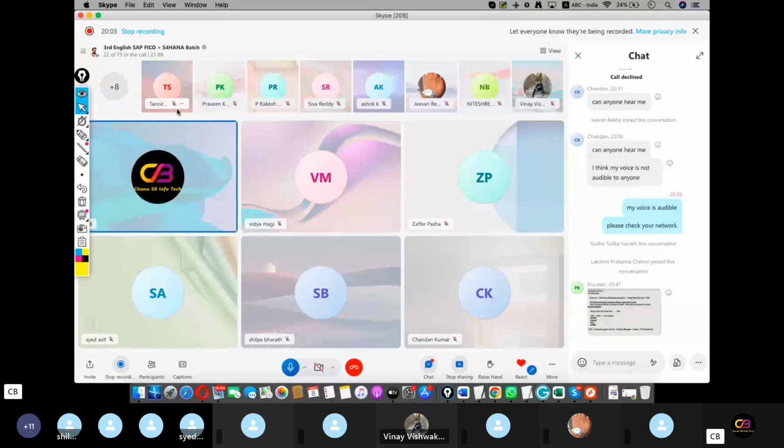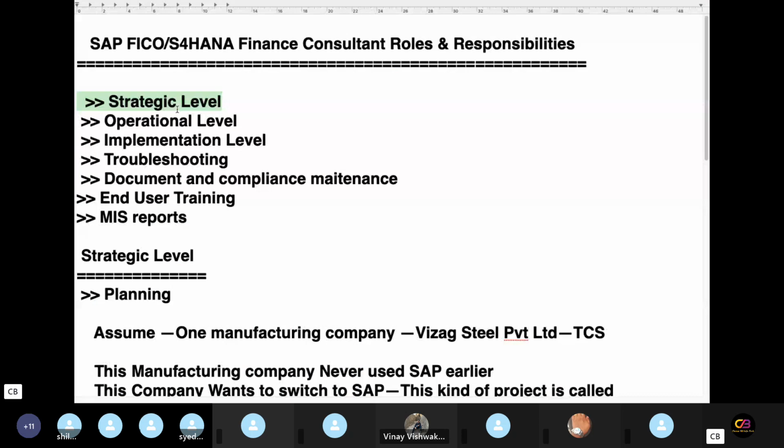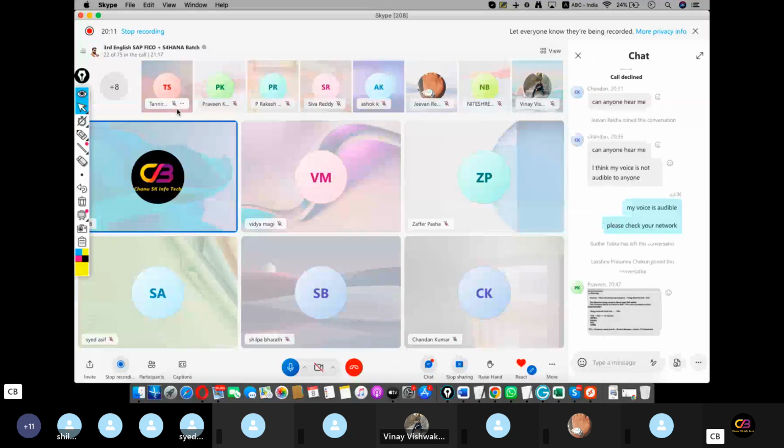Today it's not finished. I will finish it up to implementation level. Then tomorrow we'll finish the other roles and responsibilities, and by tomorrow I'll close the SAP consultant roles and responsibilities. And the day after tomorrow, you need to prepare from one document. I will share one real-time document.